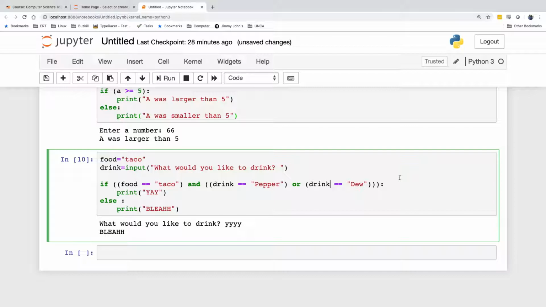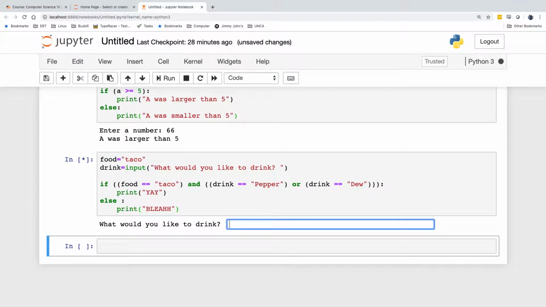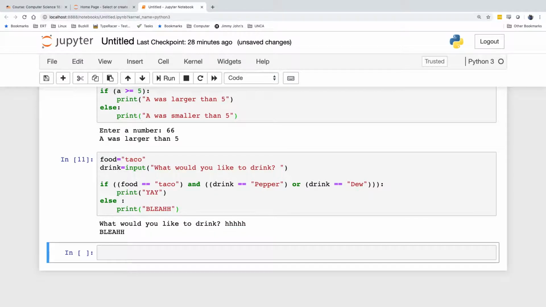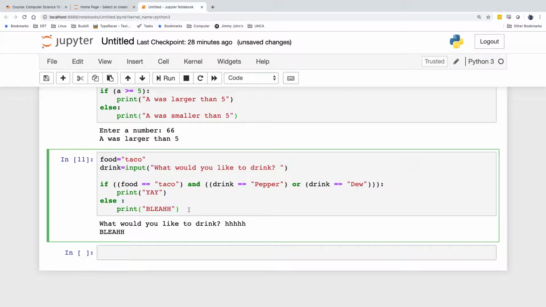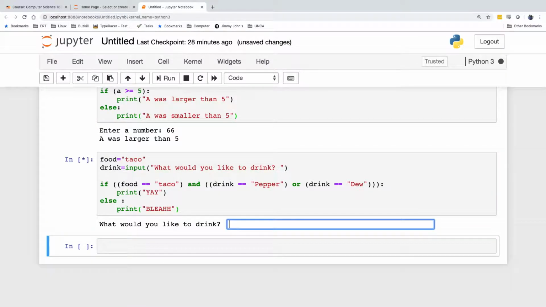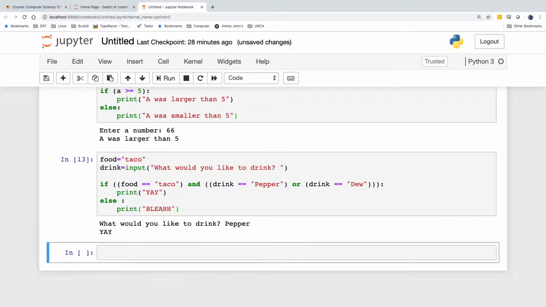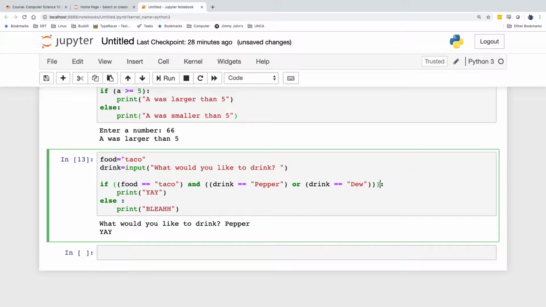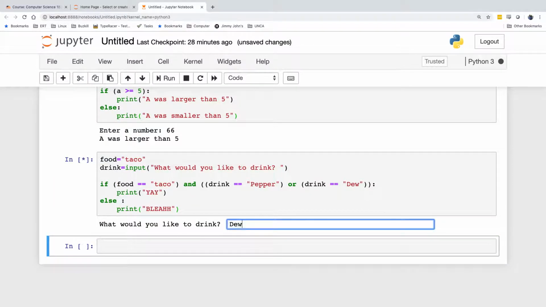Are we okay with the logic here? Let's run it. What would you like to drink? Blah, blah, blah. And it says bleh. What would I like to drink? Do. Yay. All right. Pepper. Yeah. Okay. You actually have more parentheses there than you need. I probably can get rid of that one and that one. You can get rid of even more as well. You can get rid of pretty much everything, all of them except for the one surrounding drink equals pepper or drink equals do. Still worked.